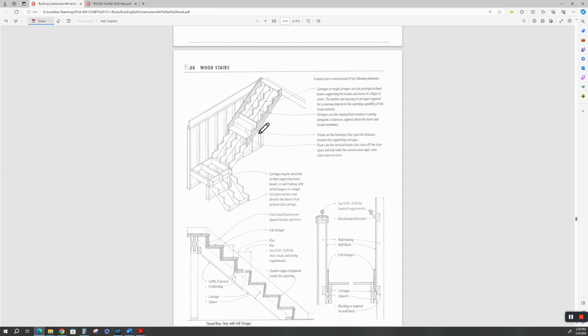These are called stringers, the sloping finish members running alongside a staircase against which risers and treads terminate. Carriages are rough stringers. Most of the carpenters refer to these all as stringers. This would be your rough stringer, and then this would be your finished stringer, your finished treatment of your rough stringer. So they're all referred to as stringers.